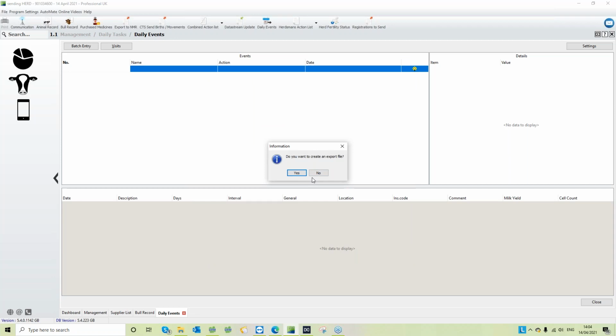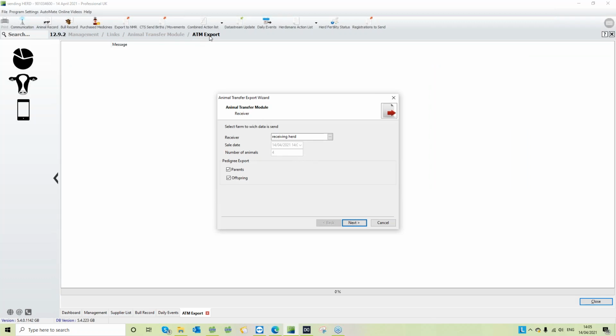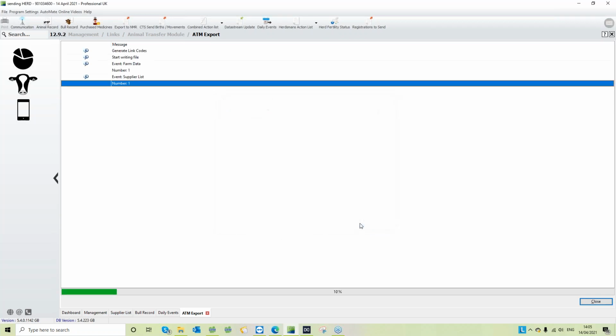This is what's new on the animal transfer. It will ask you if you want to create an export file. If you say yes to that one, it's just going to load the animal transfer module. So it's brought this animal transfer module export up. So we're exporting that information out with those 4 animals. It's exporting the parents and any offspring against those animal records. We'll press next, and then you need to save that file with those animals in onto your PC. So I've created an animal transfer file here, so I'm just going to save those into there and then press finish.